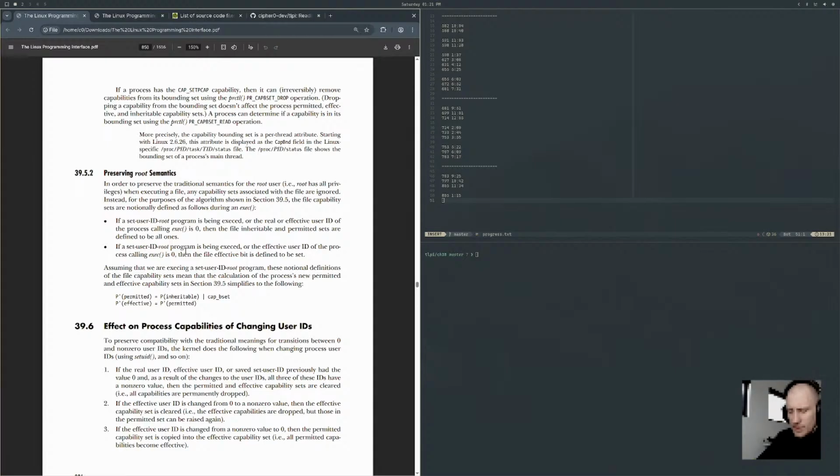Preserving root semantics. In order to preserve traditional semantics for the root user, i.e. root has all privileges when executing a file, any capability sets associated with a file are ignored. Instead, for the purposes of the algorithm shown in section 39.5, the file capability sets are notionally defined as follows during an exec. If a set-user-ID-root program is being exec'd, or the real or effective user ID of the process calling exec is 0, then the file inheritable and permitted sets are defined to be all ones.